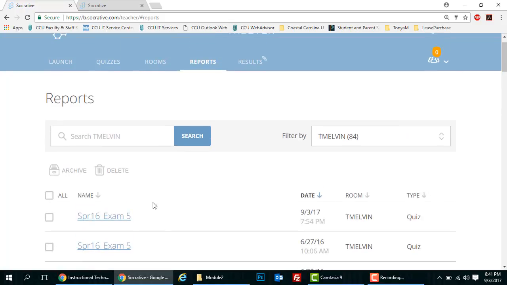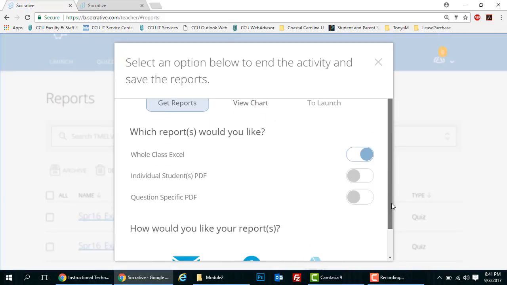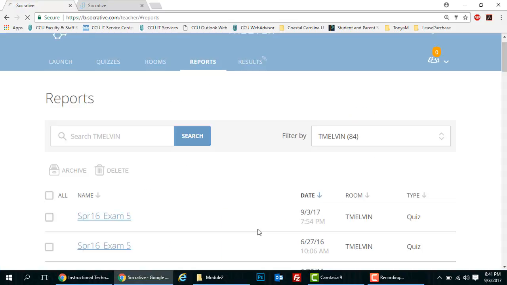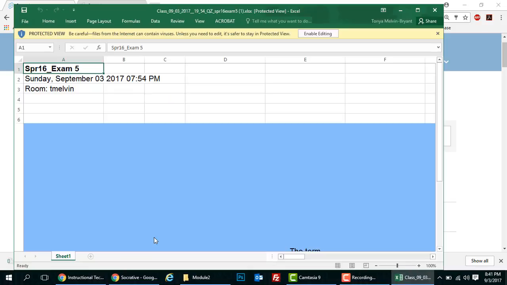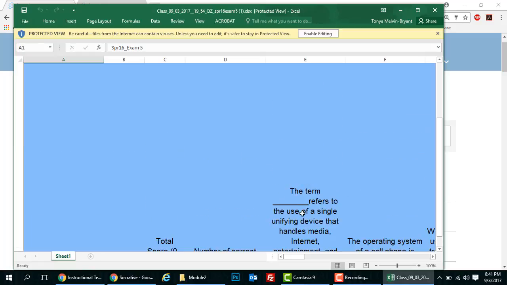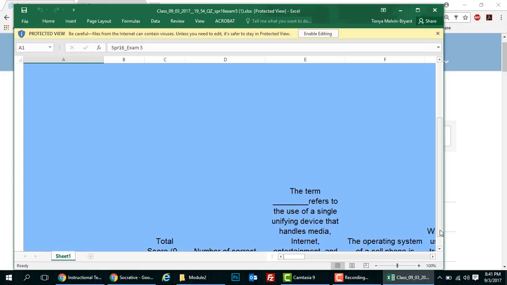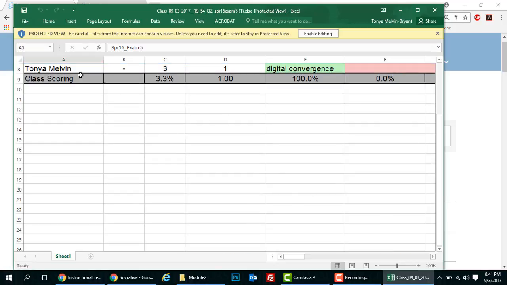So I'm going to click on this one and say get reports for the entire class, download, and there's my Excel spreadsheet, and voila, this is for my entire room. There's that question right there, and I can see each student. It's a little wobbly because there's only one. The student, what they got correct, the percentage of students.